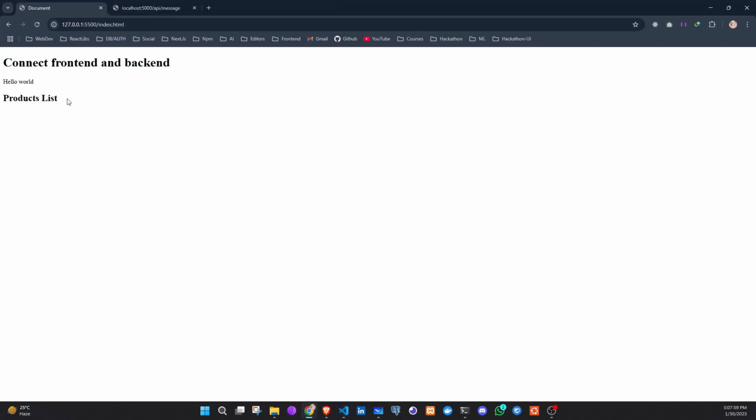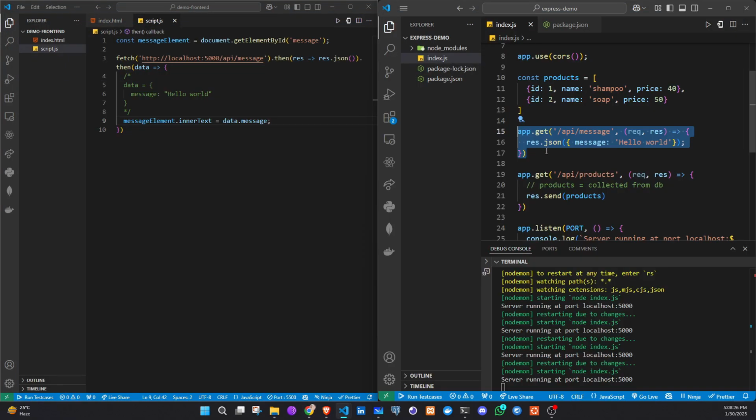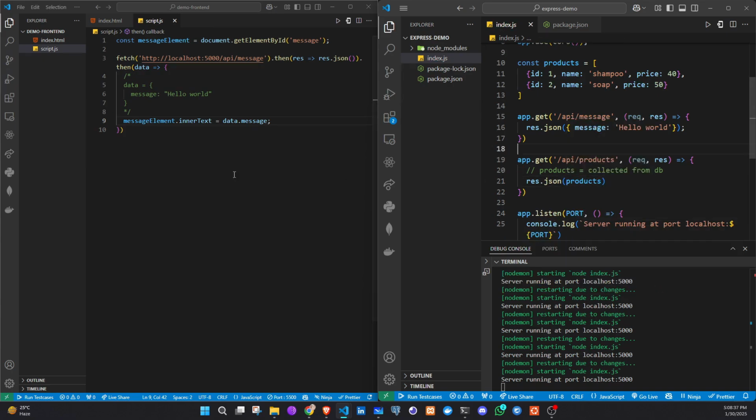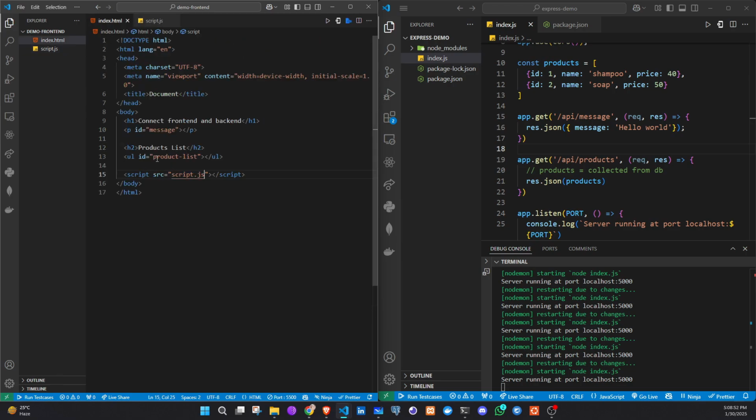I hope now this works. Yes, we can see this works now. In the same manner, we can also get the products from the backend and show them here. So let us see how to do that. As we are using the JSON format, for sending the products we will also convert them to JSON and send them. Save this file, then come here. Now we will fetch the products. Firstly, create the element for this product list. Copy this ID.